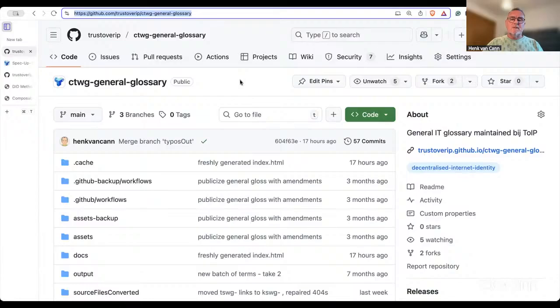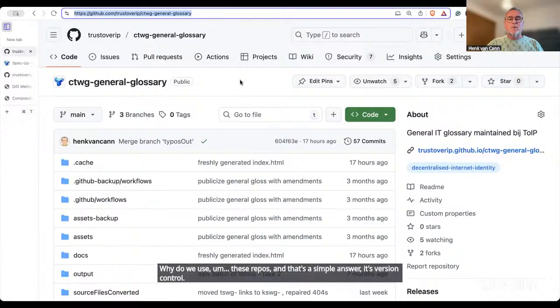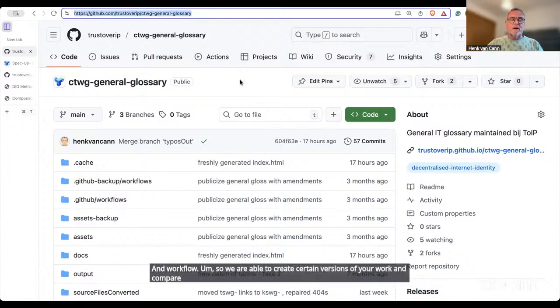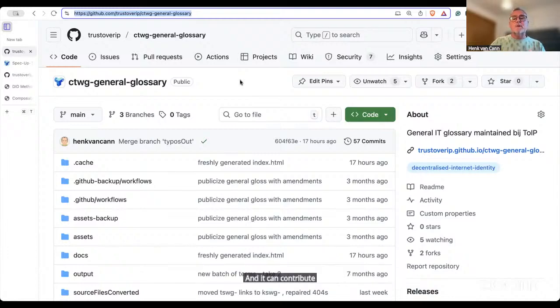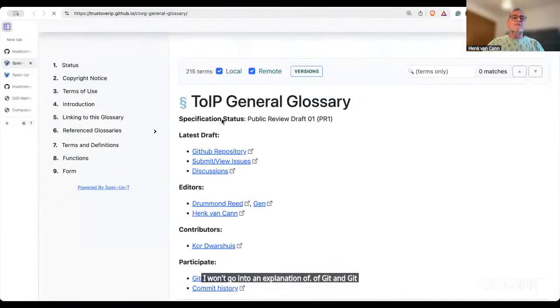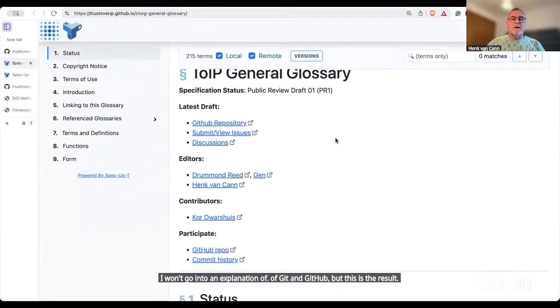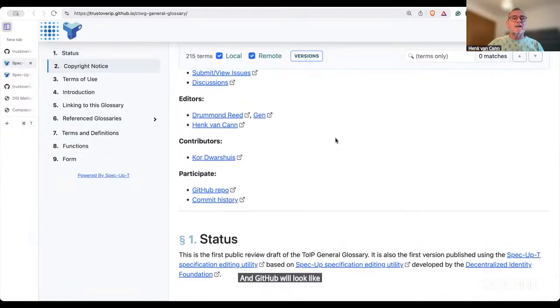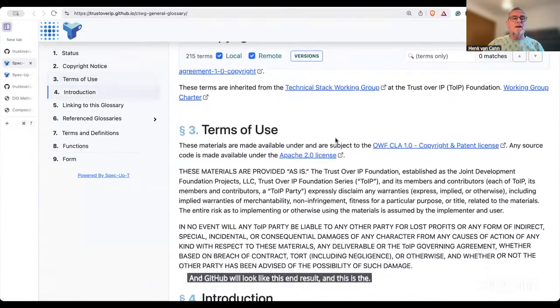Why do we use these repos? And that's a simple answer. It's version control and workflow. So we are able to create certain versions of your work and compare that to other people's work, and they can contribute, you could contribute to their work, etc., etc. I won't go into an explanation of Git and GitHub, but this is the result. The result of a markdown file that has been processed by Git and GitHub will look like this end result, and this is the main Trust over IP glossary.